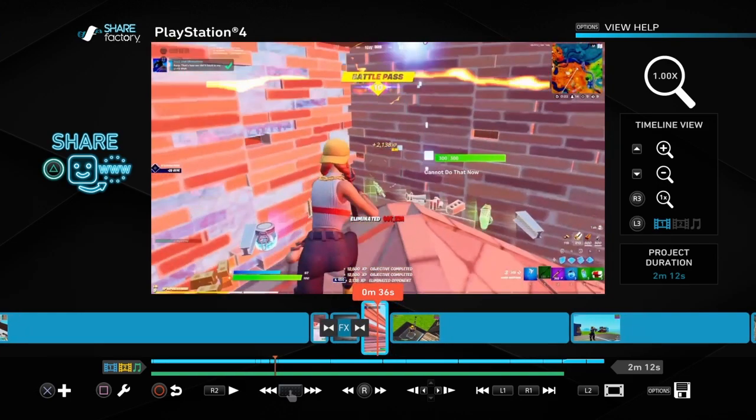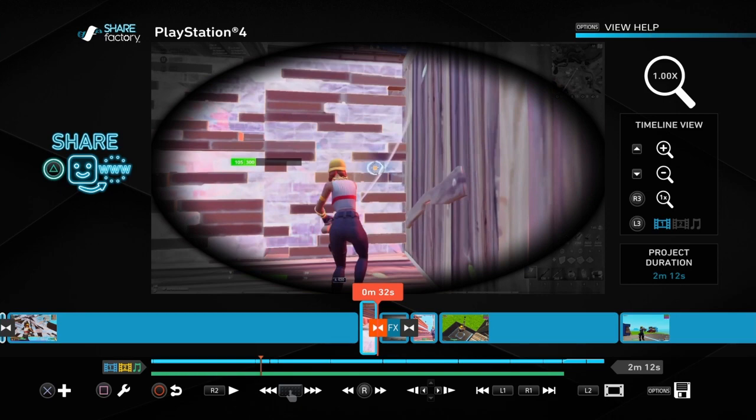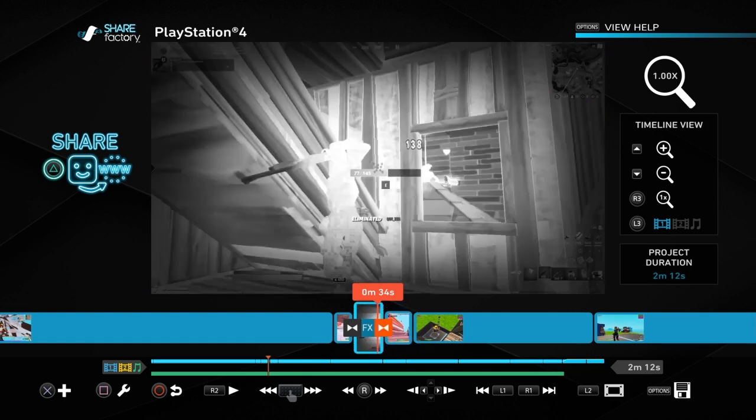And boom, that is how you do the shockwave effect, and that is my own little twist. I mean, I say my own little twist, I'm sure other Sharefactory YouTubers have used this, but this is something that I've been using recently and I quite like it.